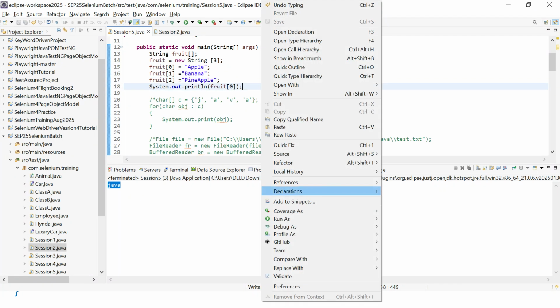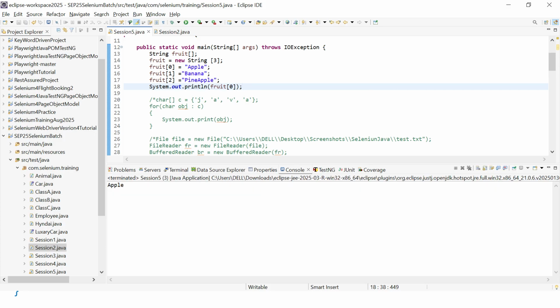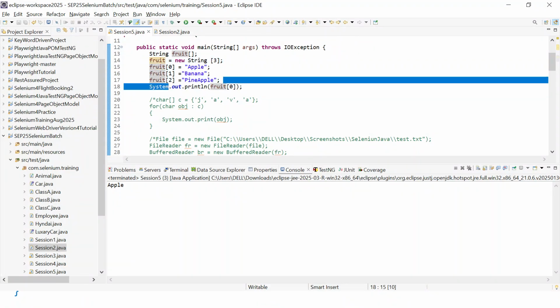But we are defining the size. So what is the array? We need to define the size. Once the size is defined, we cannot change it. In case we need to change it again, we need to resize it, or you need to create a new array. And in case you are not adding any value, it will take the default value of the data type. In case of string, it will take the default value as null.